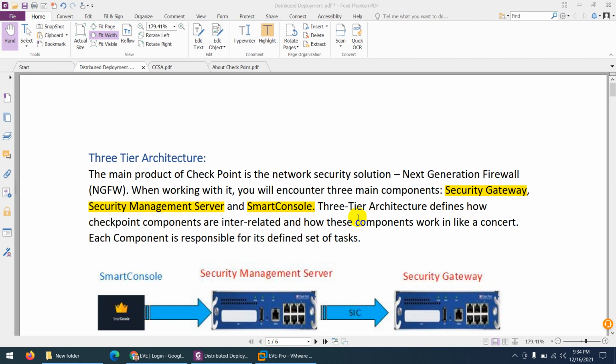Okay, in this lecture we will discuss Checkpoint firewall terminology. The first terminology is three-tier architecture. As we know, Checkpoint firewall is a network security solution and they provide many solutions. And one of them is the next generation firewall.